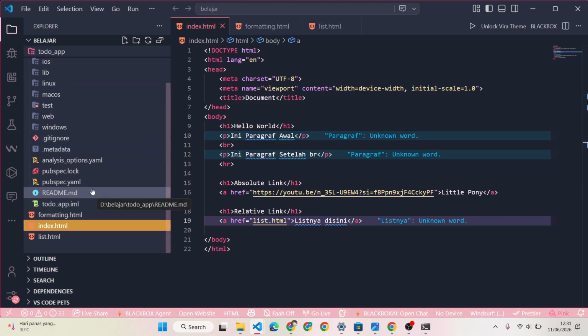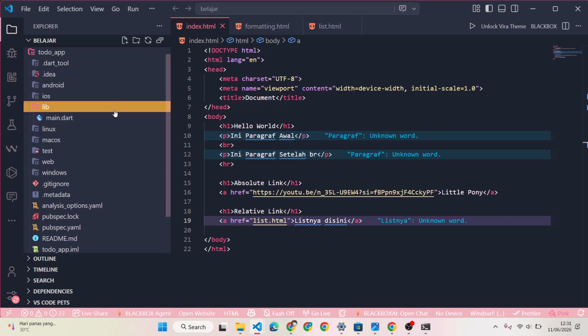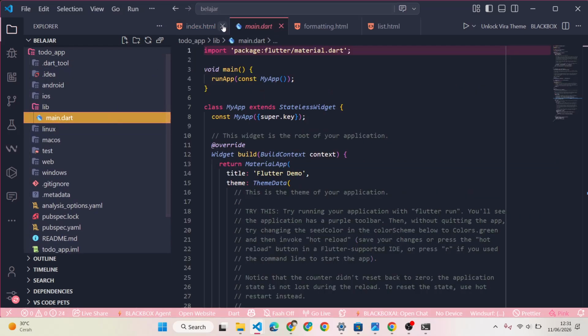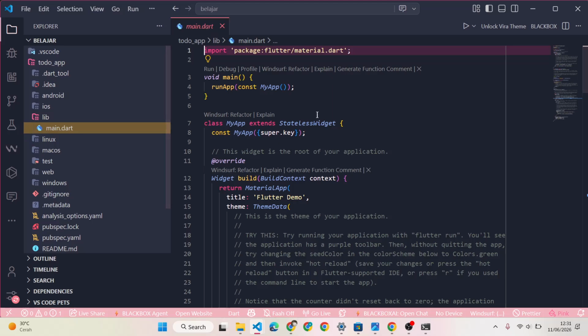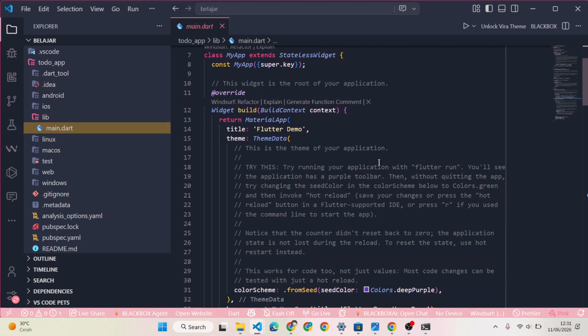Now we'll see several folders, but for this tutorial we'll mainly focus on the lib folder. We can close everything else because I don't need it. Inside the lib folder is main.dart. This is the entry point of our Flutter application. When Flutter creates a project, it generates a basic counter application. We'll remove the default code.